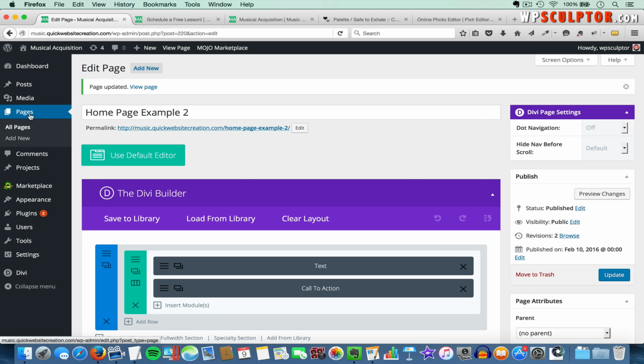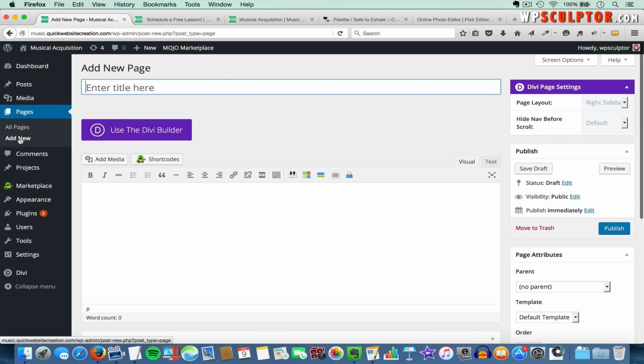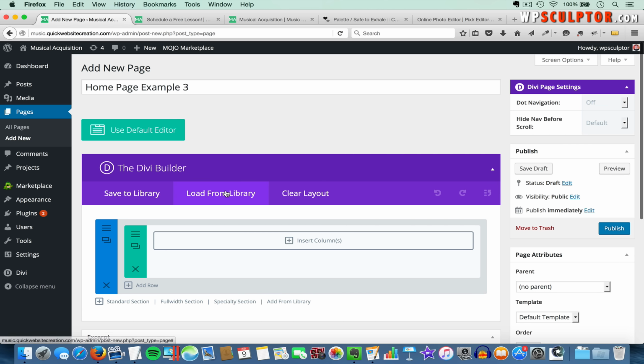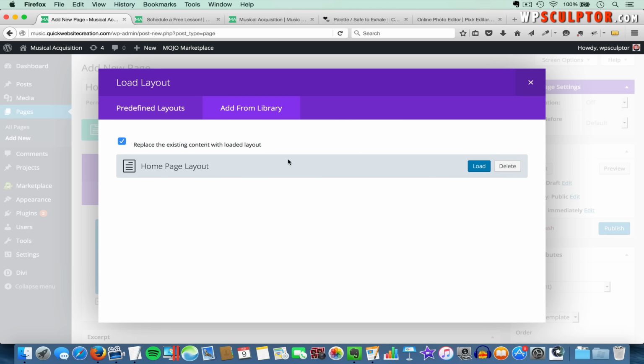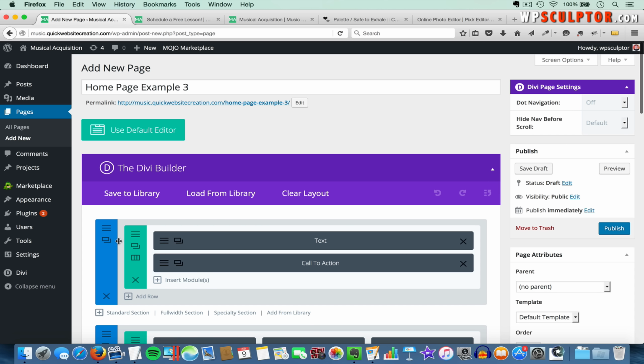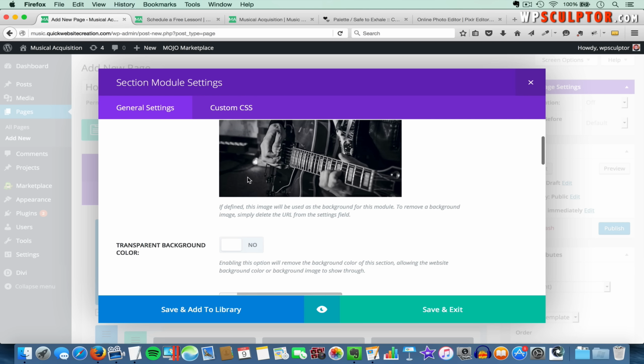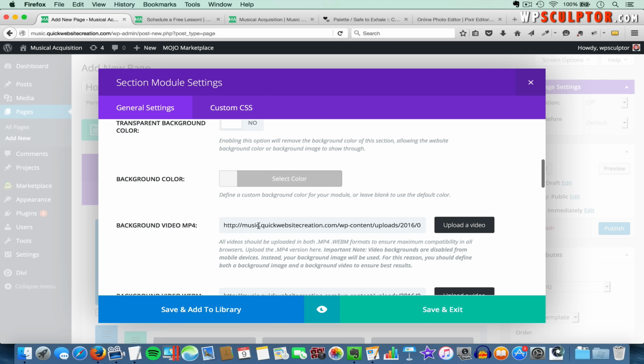And I'll go to Pages, click on Add New, and I'll call this Homepage Example 3, and click on Use the Divi Builder, and I'll click on Load from Library, and I'll click on Add from Library, and I'm going to select the same homepage layout by clicking on Load. And then I'm going to click on the Section Settings button, and I'm going to scroll down and remove the video again, since we're still using the same layout.